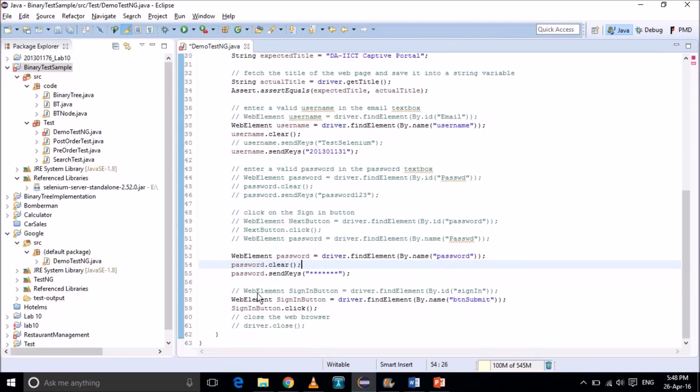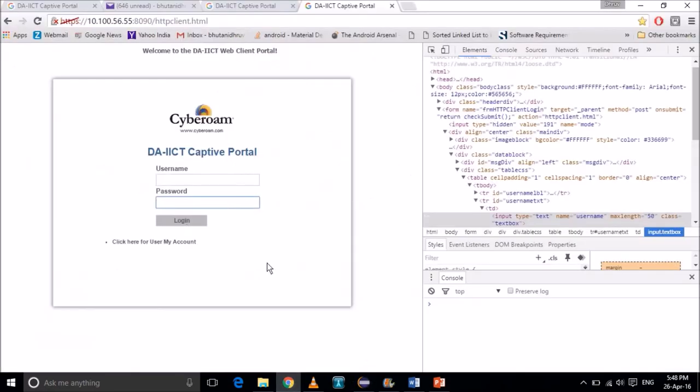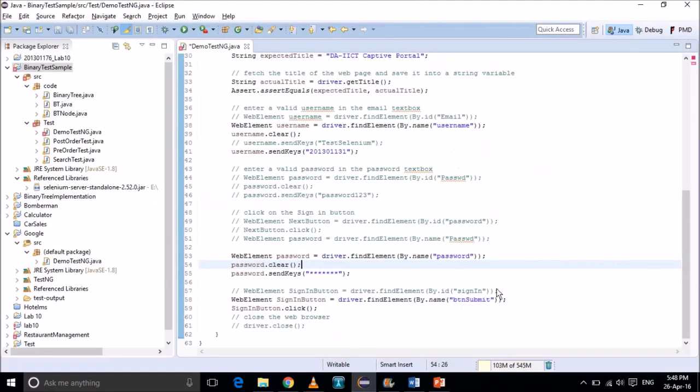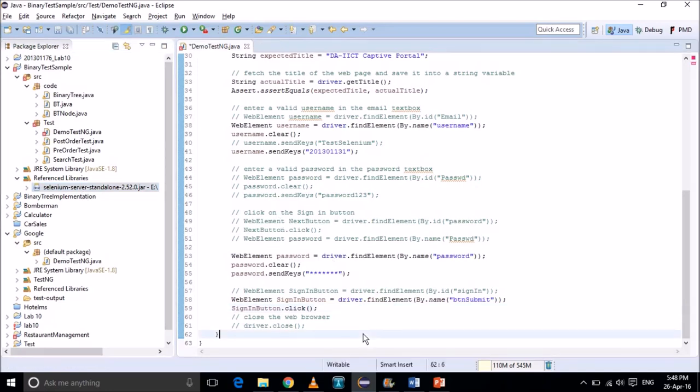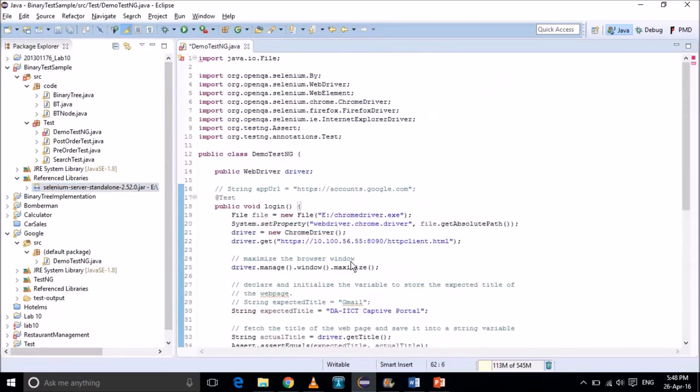The next element we are finding is the sign in button, and this is the login button over here, and we're finding it by name button.submit. You can find all these names again by inspecting the element. This is a web element, and we can perform clicks on web elements, and we are performing this signInButton.click. These methods are all provided by the Selenium server standalone library. So now I'll run this test.